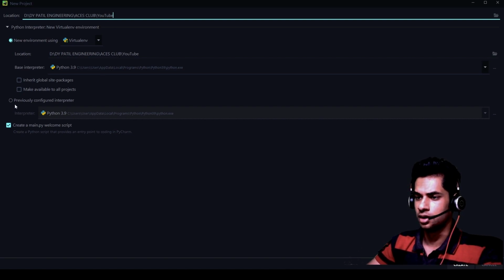Please do not click previously configured interpreter. It will most probably take the Python 3.9, the main environment that it has, and it will create unnecessary problems. So stick with the new virtual environment. Now tick the create main.py welcome script option, tick that and hit create.